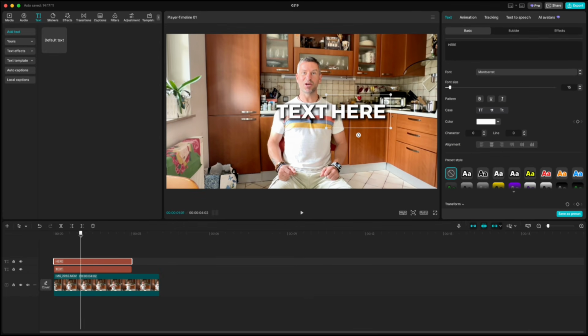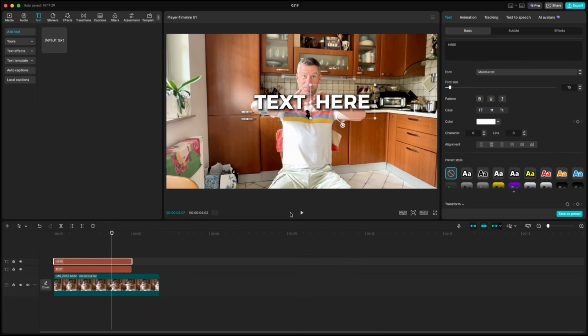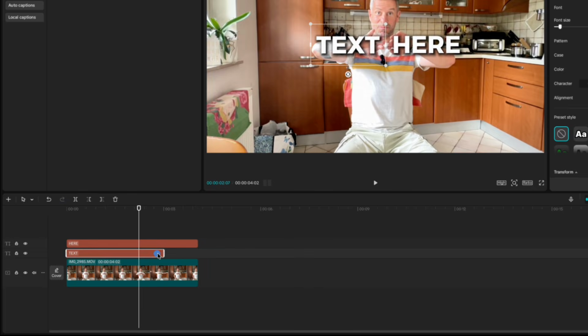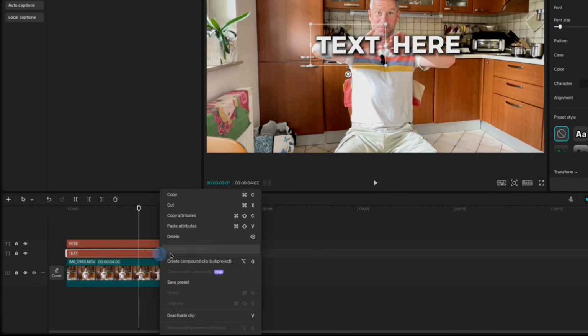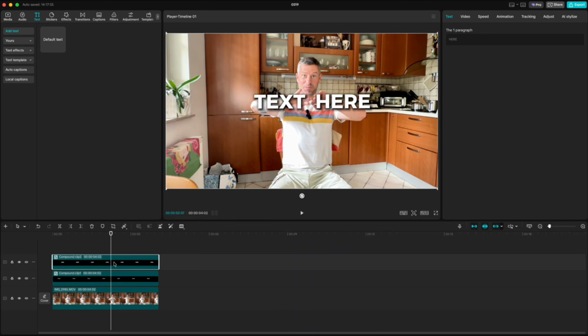Move your playhead to the point where your hands are together. Move one text to one hand and the other to the other hand. Extend both texts to the end and make the compound clip out of each one. Let's turn off the text to see which is which. Okay, this one is the left one.